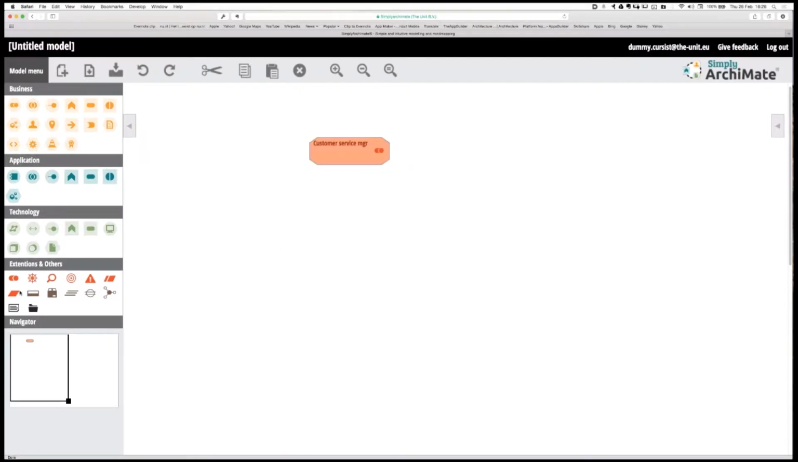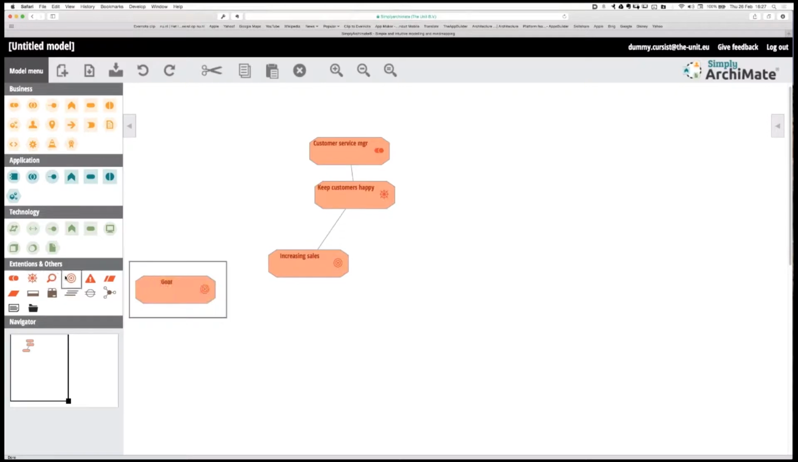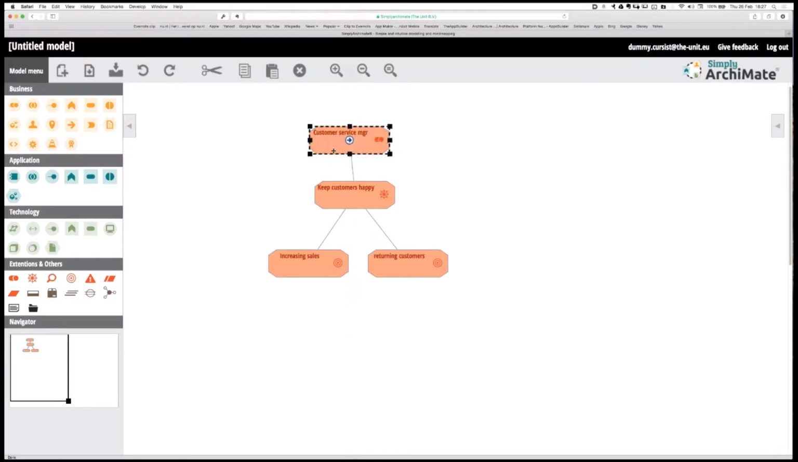So this is the customer service manager, and he has a specific driver, and the specific driver in this case is to keep customers happy, right? That's an important driver that he has, and combined with that, of course, there's a couple of goals that he likes to be addressed, because we know that happy customers in the end drive increasing sales, because another advantage, or a goal we might have, is to get returning customers. So again, this has nothing to do with risk management, but it has something to do with stakeholder management. This is the stakeholder. He has a clear driver in order to reach certain goals. And the goals in this case are increasing sales and returning customers.